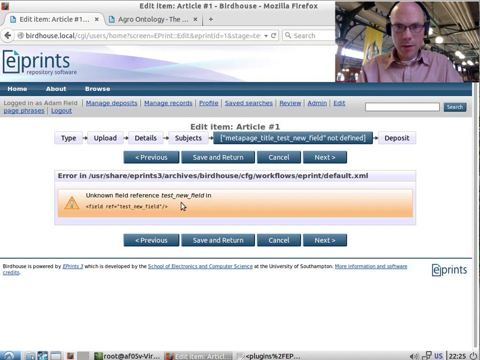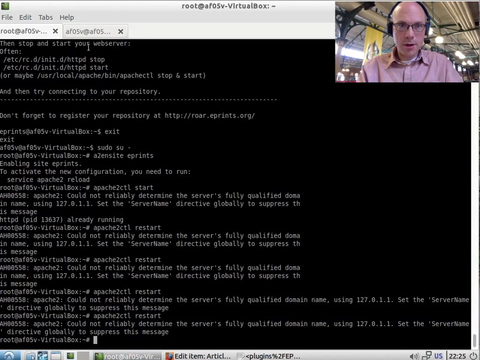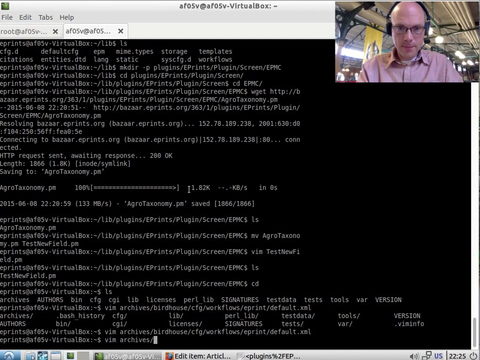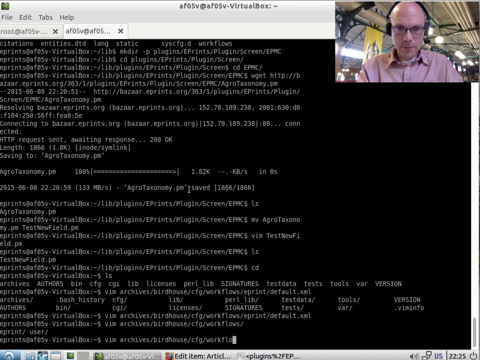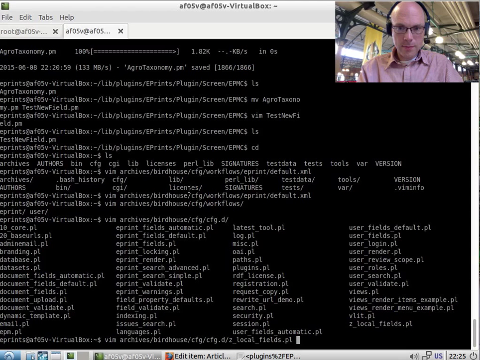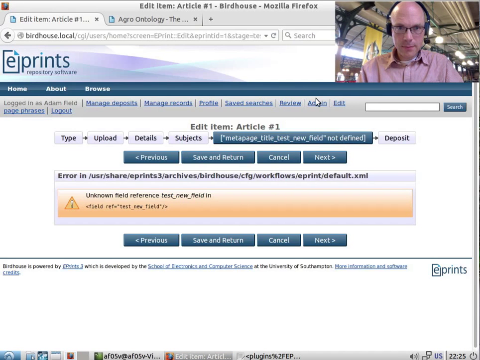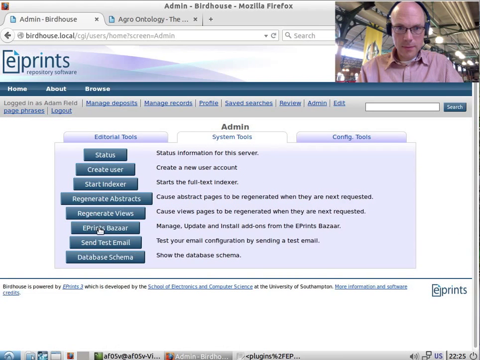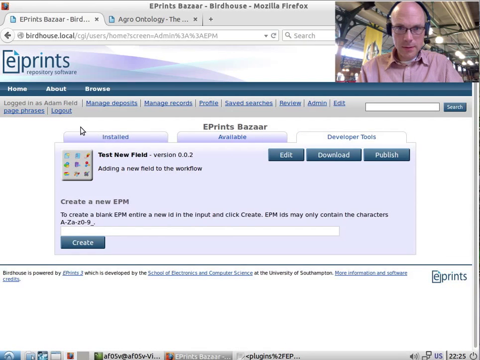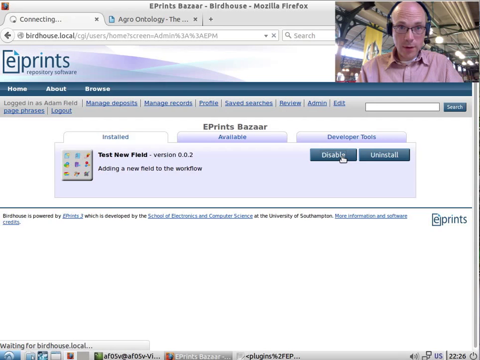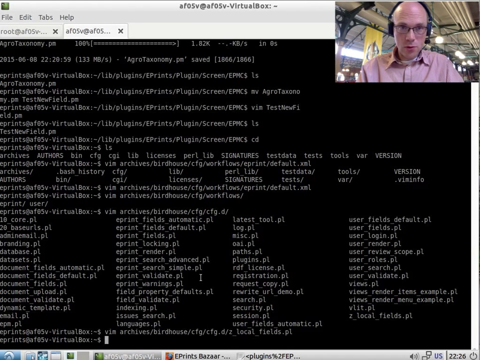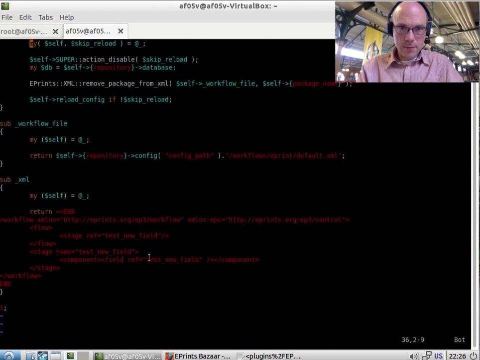New field. Maybe it was called new test field. Have I got the name wrong? I believe I've got the name wrong. Simple test field is the name of the file. Let's go back and disable this. Remove it from the workflow, and we'll go and modify simple test field.